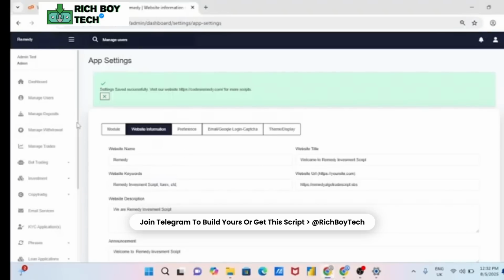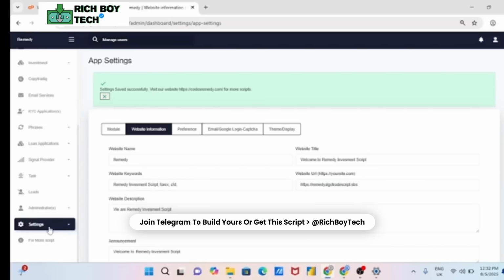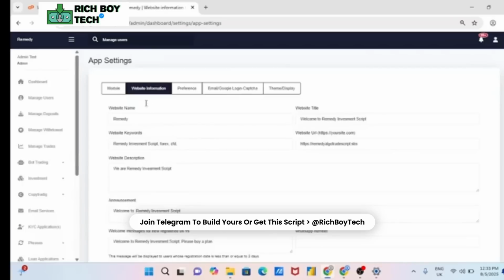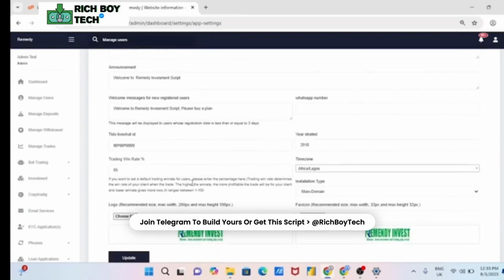So in the admin, if you come to settings, app settings, here is the place you can set up the site's name. If you change the name here, it will reflect in all the places. If you change the website title, the same thing, the keyword and every other thing, the number, the win rate will reflect. Even the logo, once you change it from here, it reflects on all the sites.